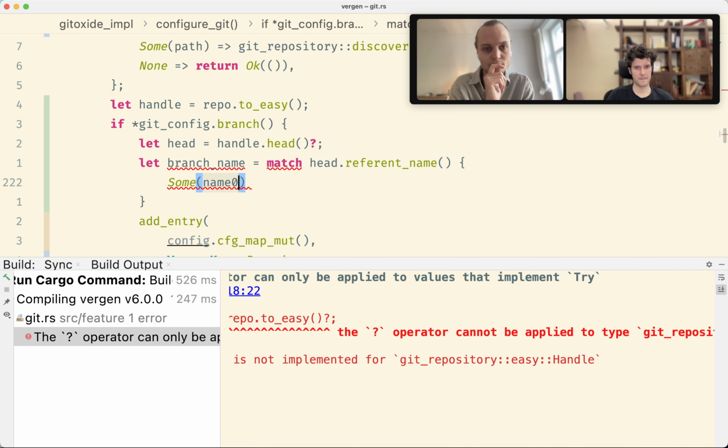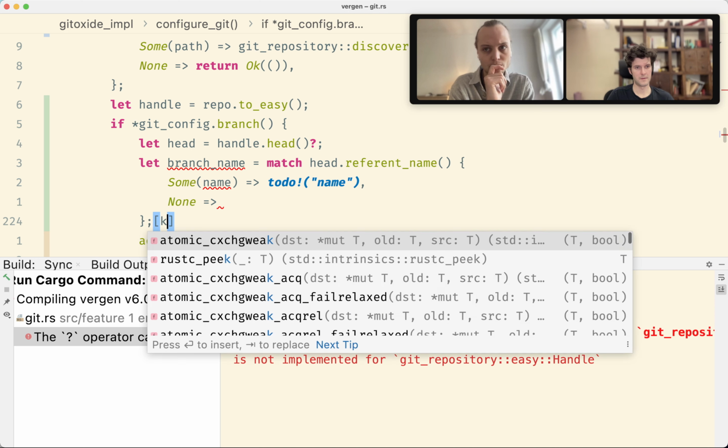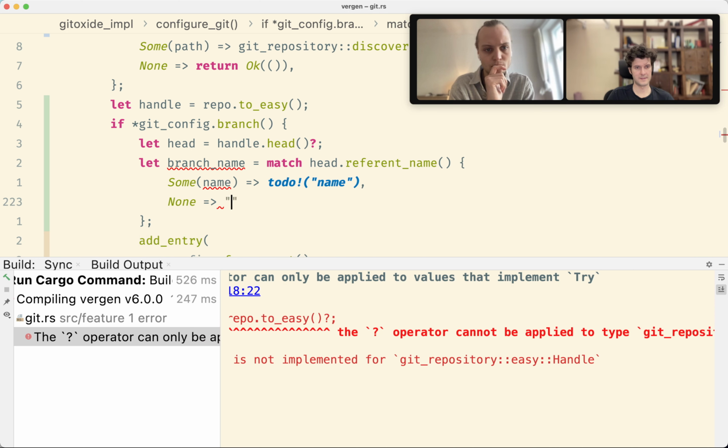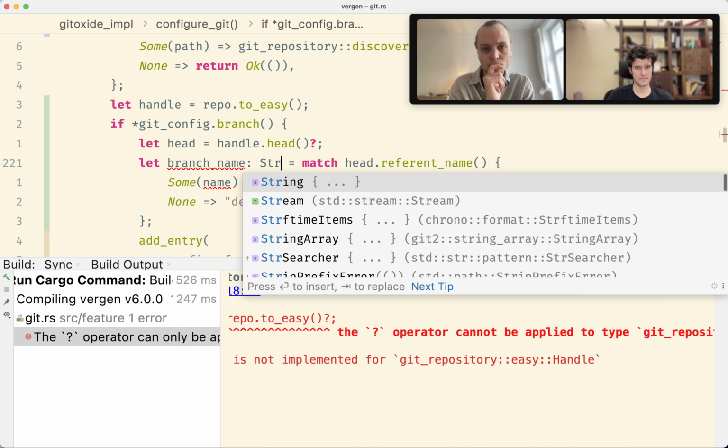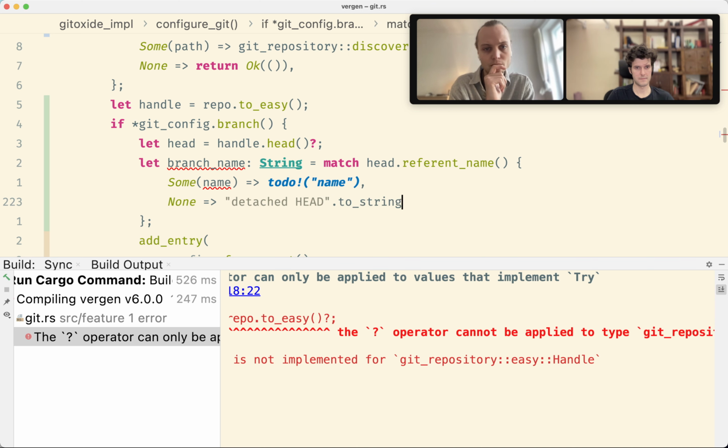So some name. Or that's the one we know. I think it's detached head.